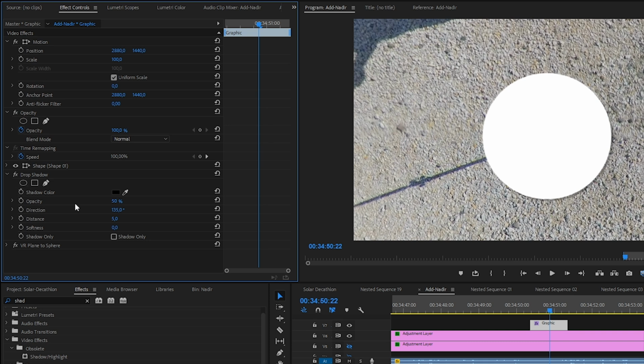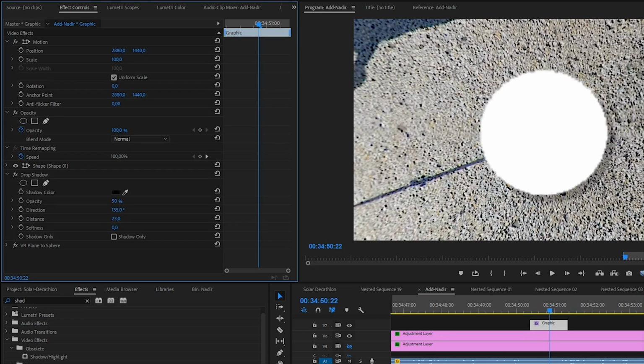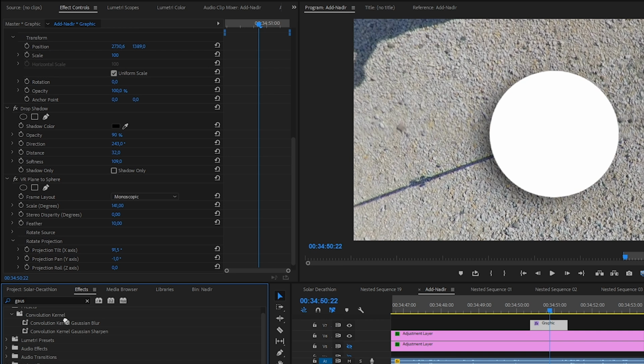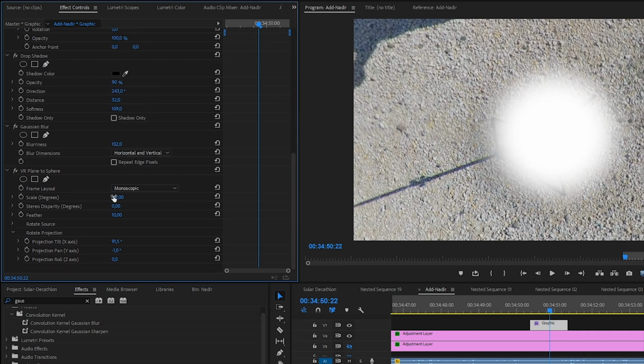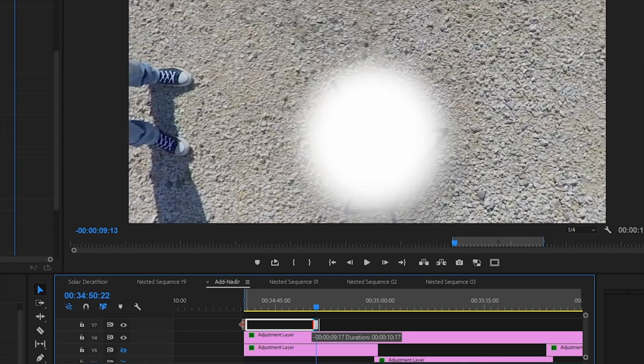So I make sure that the VR Plan to Sphere effect is always the last one in the order and everything else goes above it. This way I never mess up the 360 projection of the graphic, and all the settings will affect the original graphic layer before it's added to the 360 space.